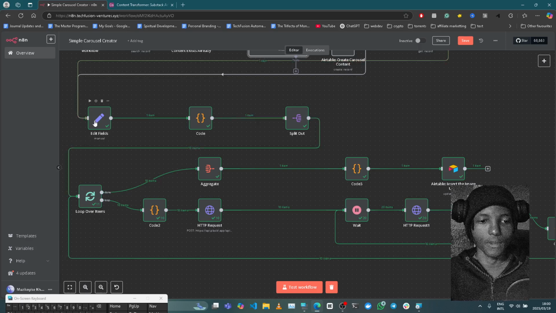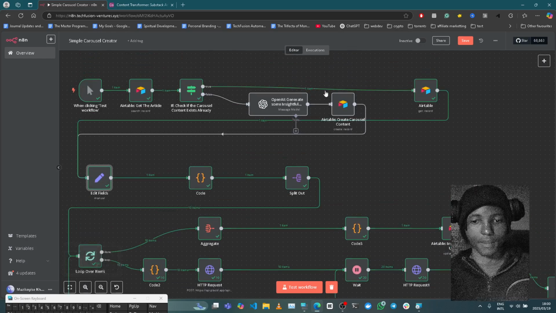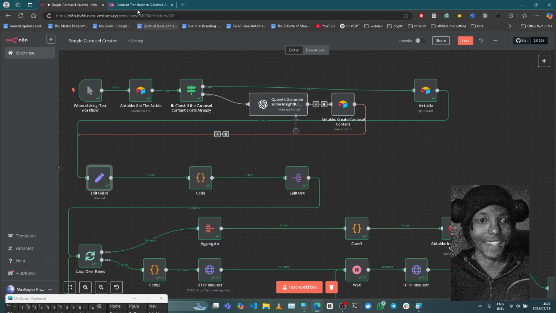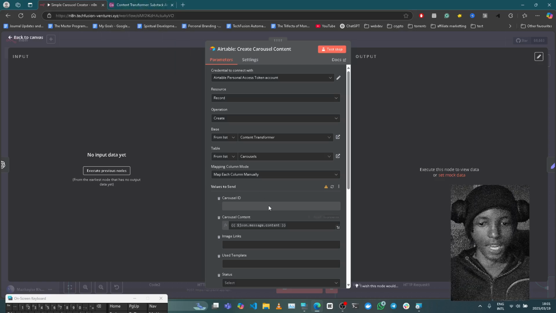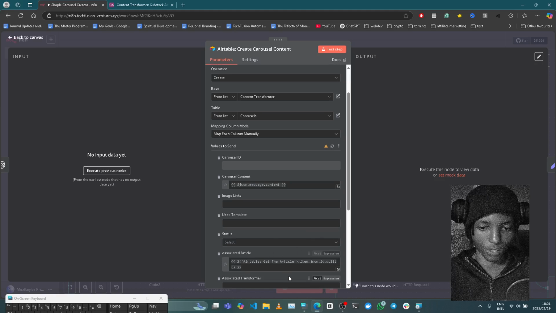So this is an edit fields node, which is basically creating a holding variable, I guess you could say, for the image URLs that we're going to be using to put the images back in the carousel table. Before then, it would have already created the carousel content, because there's a carousel table that is linked to the substacks, and this carousel table is going to take in this new content, and it's going to also link to the associated substack article.